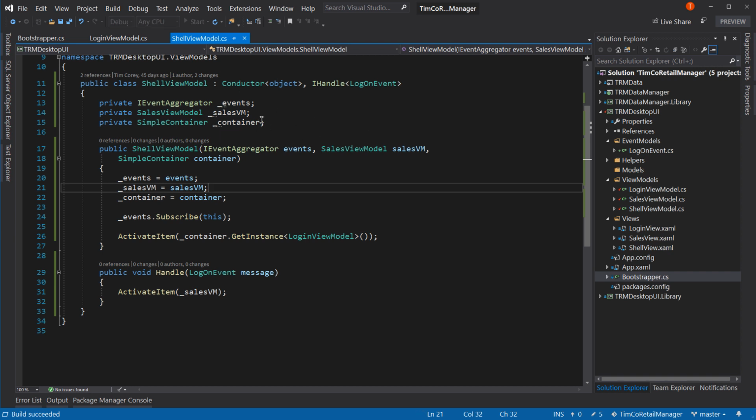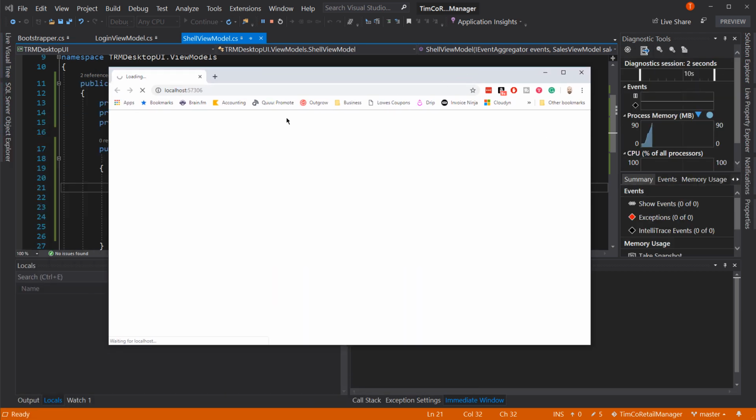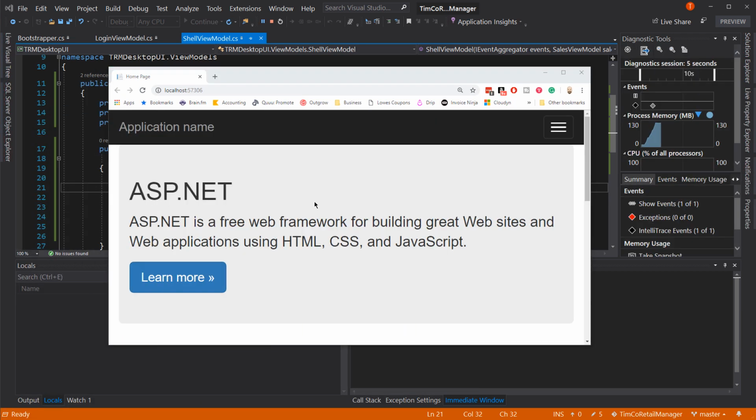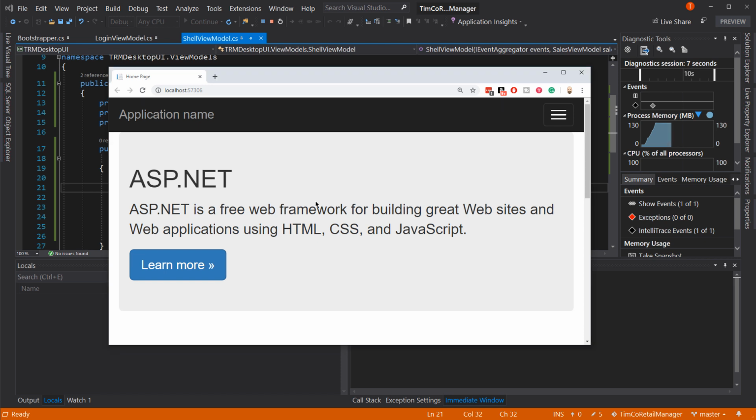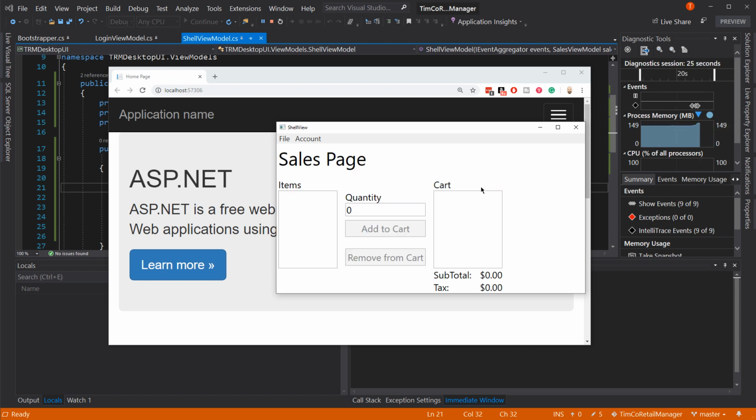I'm going to launch this. Remember, it launches 2 things. It launches the API, which is right here, and it also launches the WPF login form. So let's put our username and password in. We'll log in. And you went right to the sales page. Isn't that cool? Now the sales page is cut off.